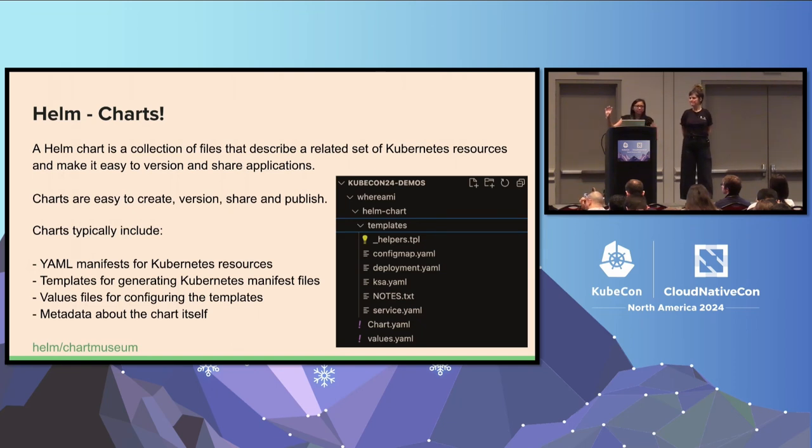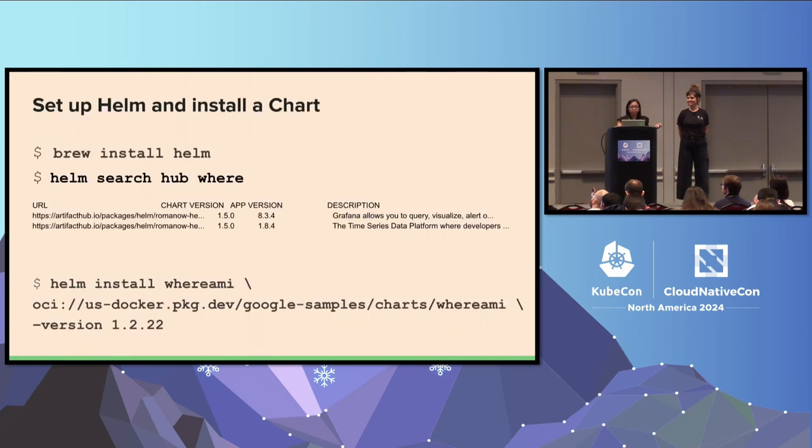And so here is an example that is based off of our repo, where your chart might typically include things like all of the YAML manifests for the Kubernetes resources, the various templates for the files, a values file that includes the values that'll then get injected into the templates, and then often some metadata about the charts themselves.